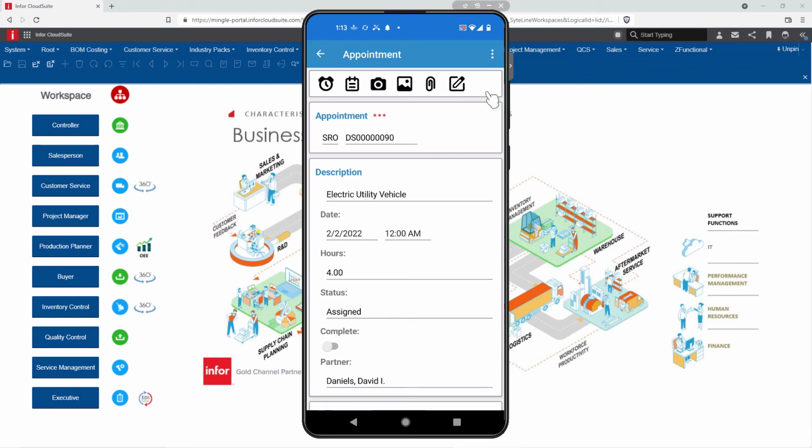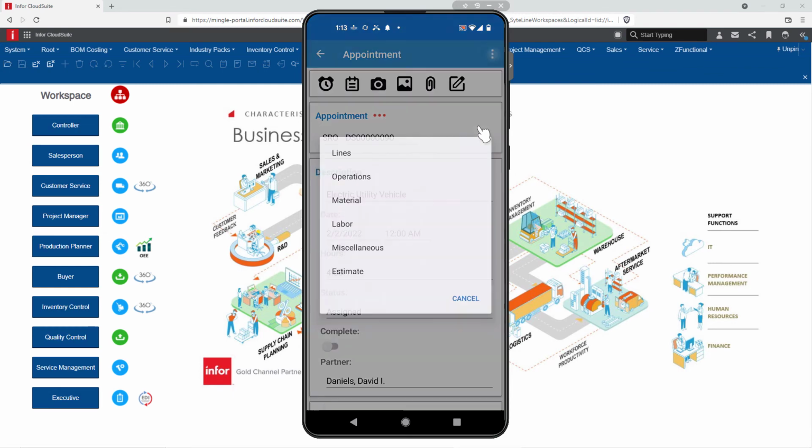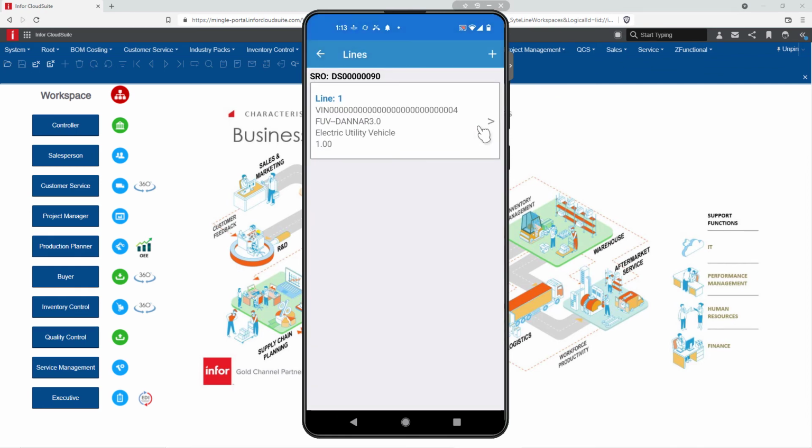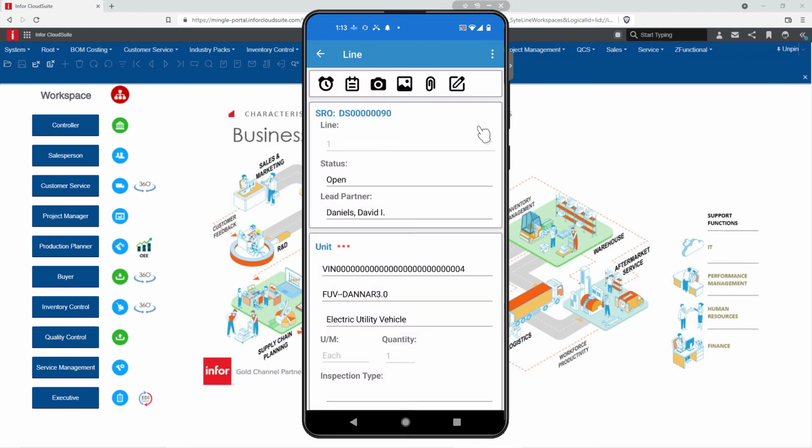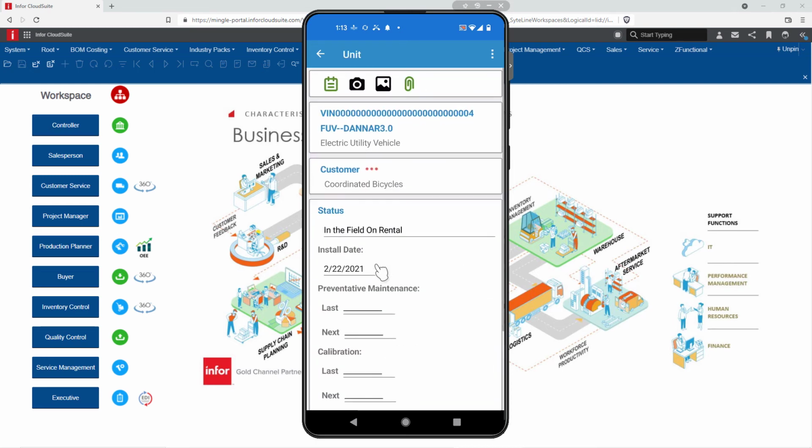I could use my 3 dots over here to see very detailed information. Maybe I want to see the actual lines on that service order to see what it's about. Then I can press that and take a look at that. Notice it has a unit associated with it. If I click the 3 dots next to the unit, I can see information about that unit. Up in the top, I can see I have some notes about it, and I have an attachment for it.